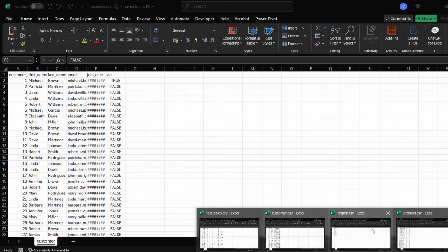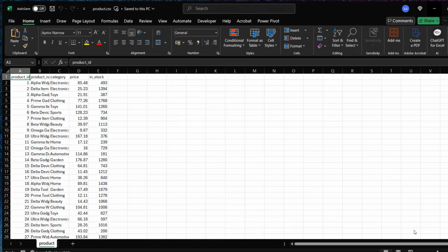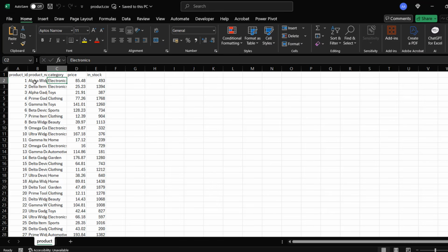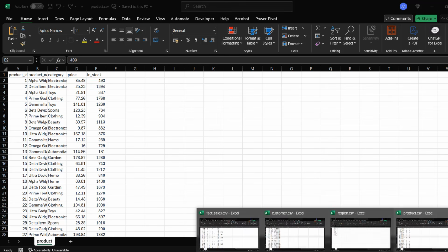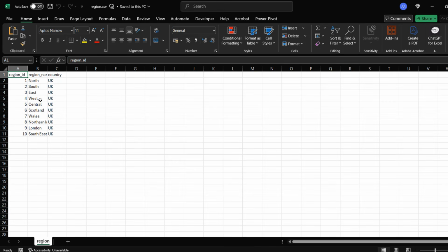And we can see the product. So in the product, I've got the product ID, product name, category of the product, the price, and how many of the product we have in stock. And I'm going to come to the region. We've got the region ID, the name of the region, and of course this country. So this is how the data looks like.